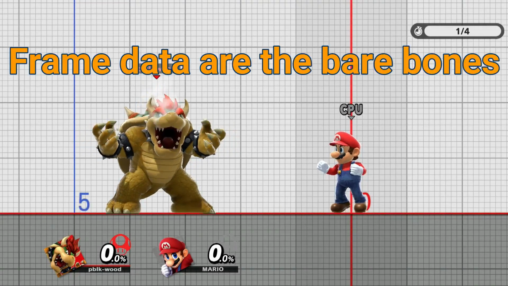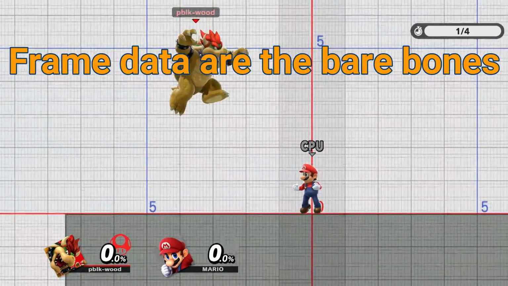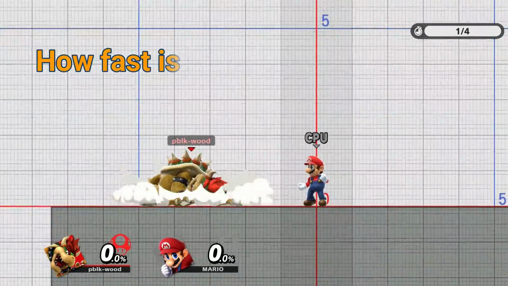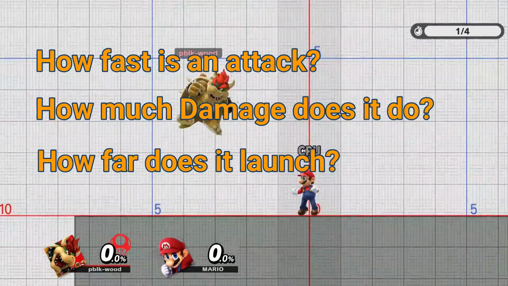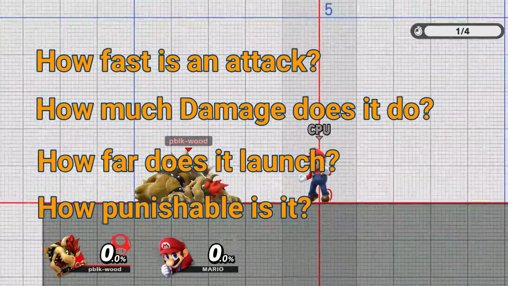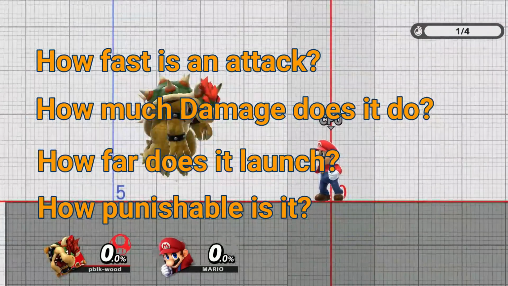Alright, simply put, frame data are the numbers that make up the bare bones of your character. How fast does a certain move hit? How much damage does it do? How far does it launch your opponent, and how long do they have to hit you if you miss it? These are the things that frame data will tell you.